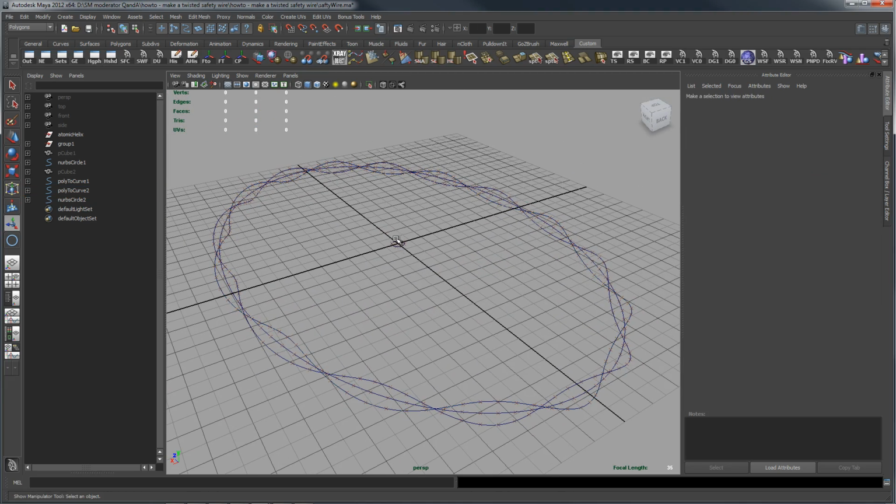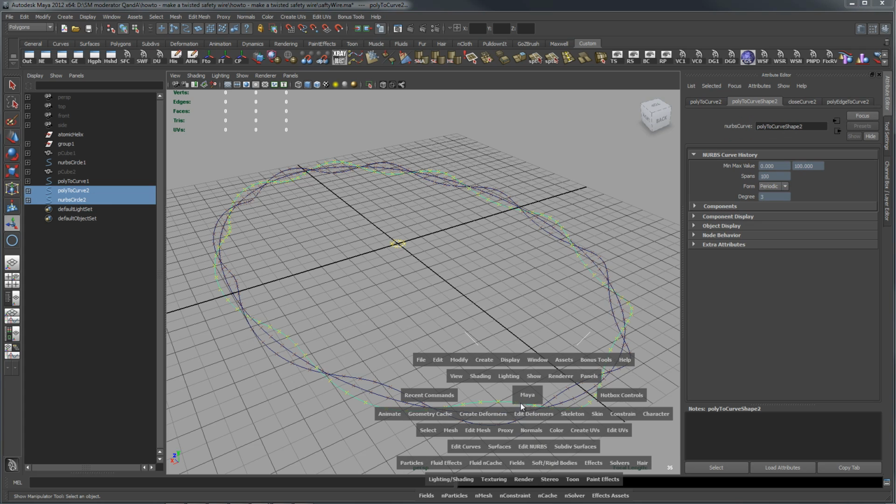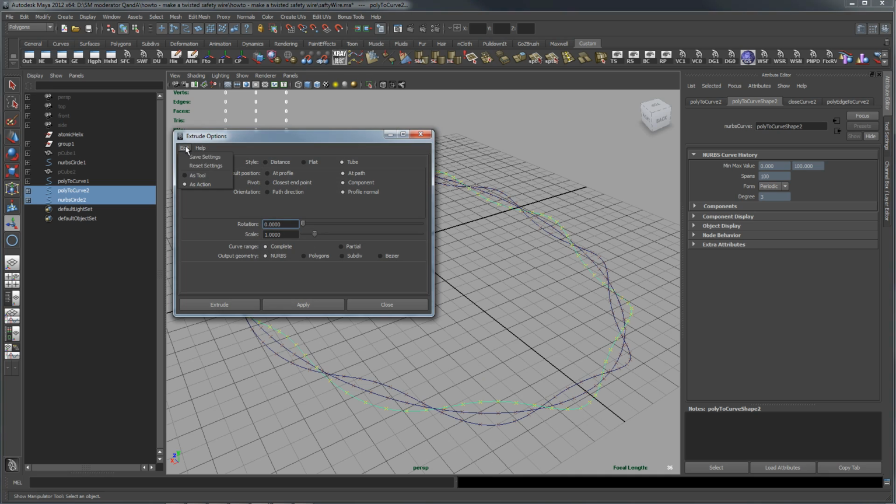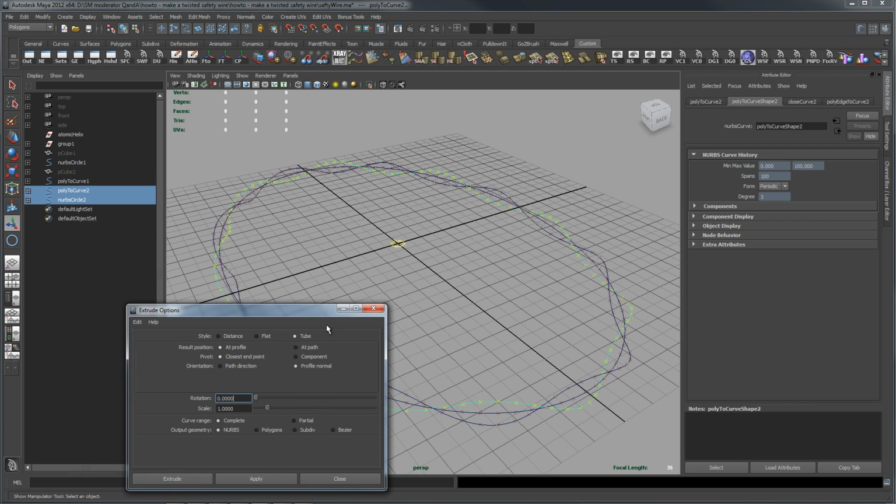And so now all that's left is to take the profile and the path, come down here to Surfaces, and do an Extrude. Go to its options. By default, these will be the settings. And then what you want to do is make sure that you extrude your profile along the path, or you want to make a tube. You want to use the component mode, which will take the local axis of your profile and sweep it along the path. And then you want to make sure that your profile curve is perpendicular to the path.